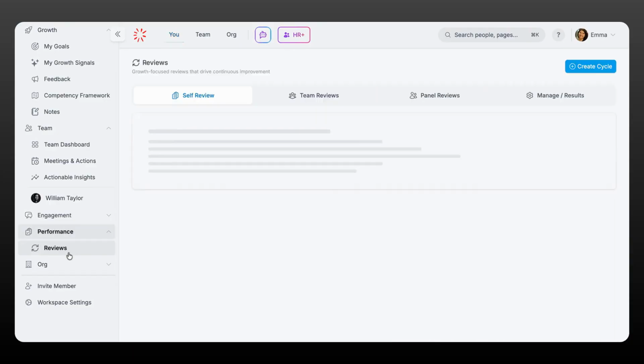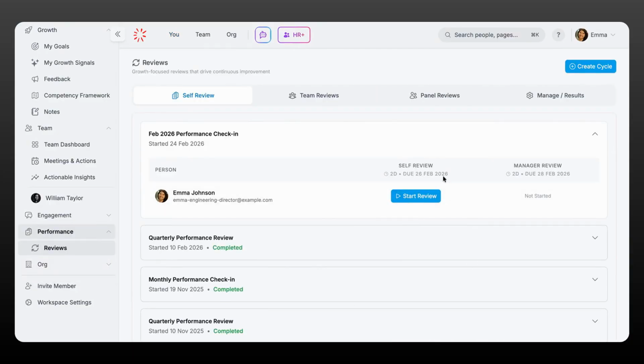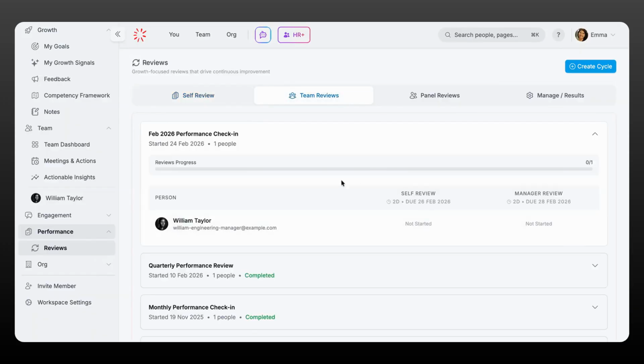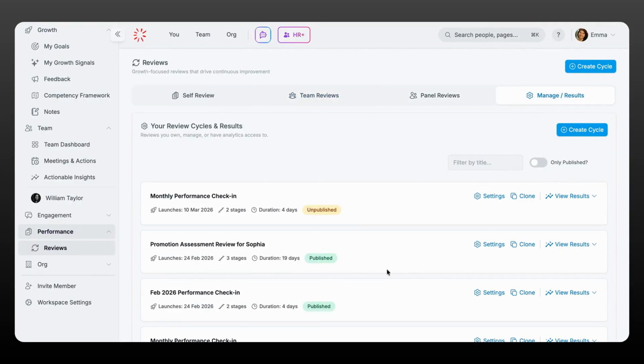Open reviews. This is where review work lives for everyone: individual contributors, managers, panel members, and owners. If you're a participant, you'll mainly see the review cycles you need to complete. If you're a manager, you'll see reviews for your team. And if you're a panel member, you'll see the panel reviews assigned to you. Owners also get a Manage area, where cycles are created, configured, and published.